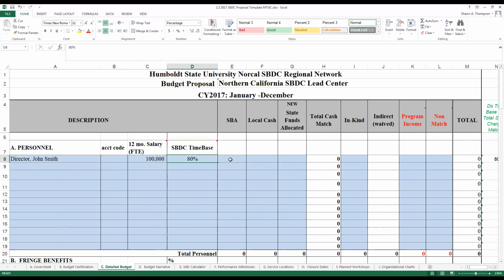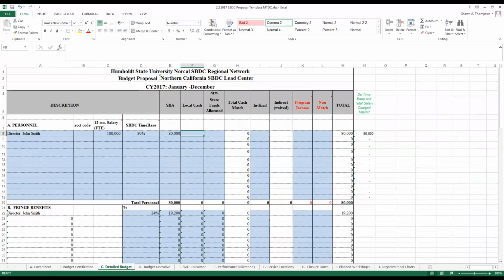And so then we're going to say that $80,000 is being charged to the SBA grant, and I'm trying to see if you can see this double check over here. There's a double check right here that's saying that, yes, that's correct. Does your time base and your total salary charged match? And that's where this and this need to be correct.